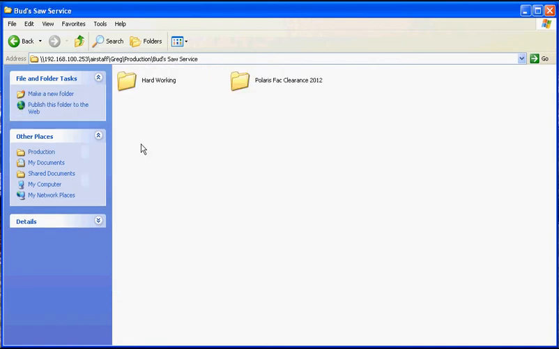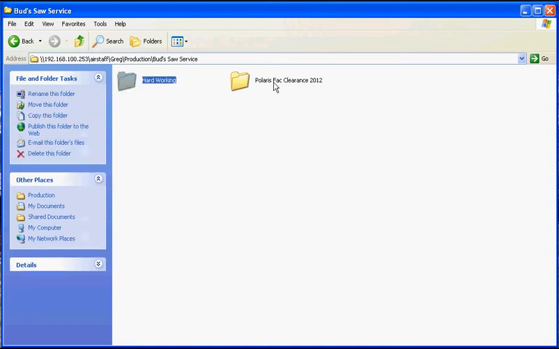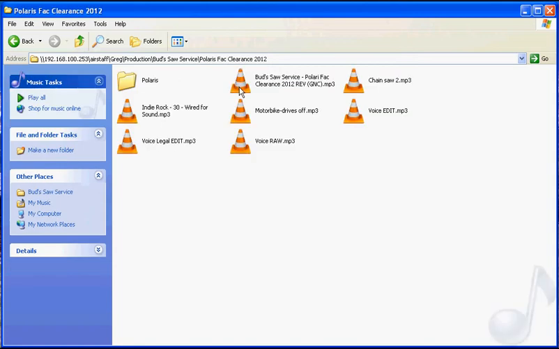I'm going to go into Buzzsaw Service, open that one up, for example, and every commercial I've done for Buzzsaw Service is also in here. I did one called Hardworking and one called Polaris FAC Clearance 2012. I'm going to open that one up.